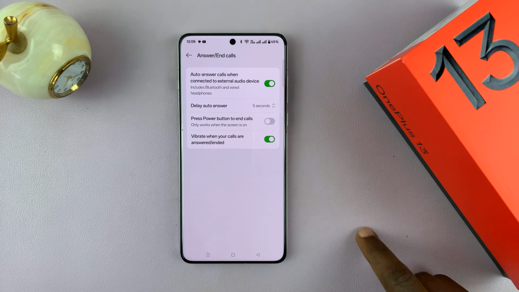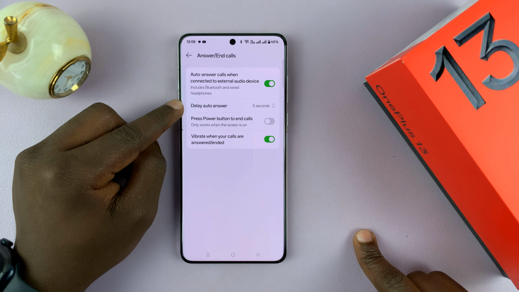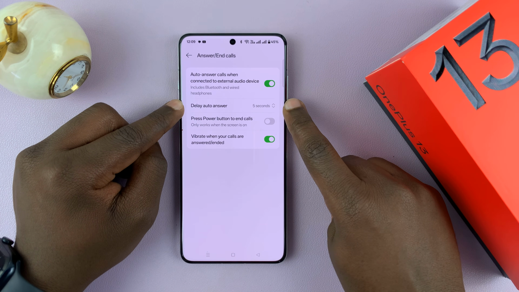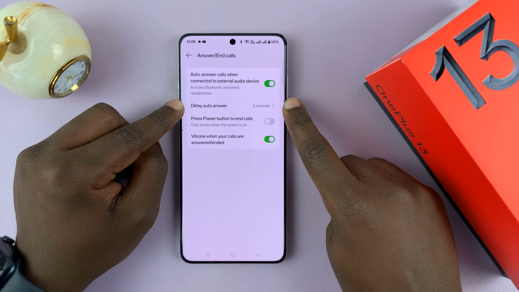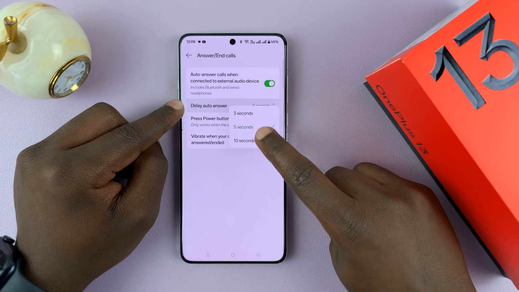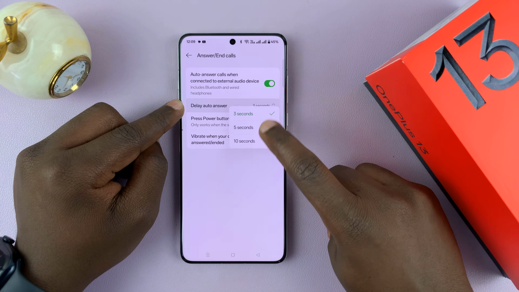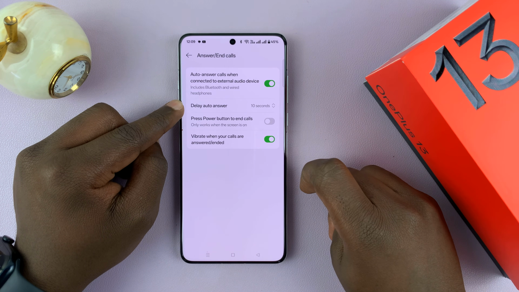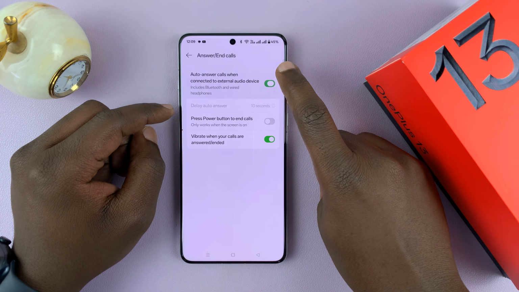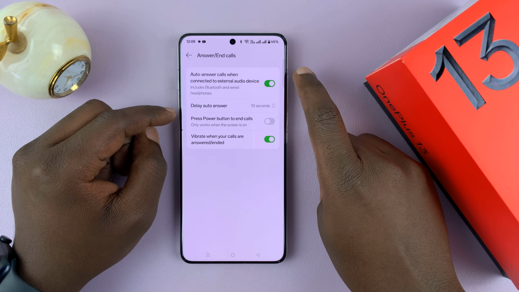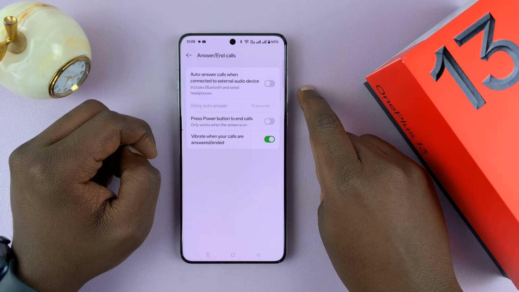Now once you enable, you can also tweak the delay. So maybe you can have the call ring for about 5 seconds before it's automatically received. Okay, so you can also adjust that to maybe 3 seconds or 10 seconds depending on what you want. But this is where to enable and disable. So currently it's enabled. To disable, turn it off like that.